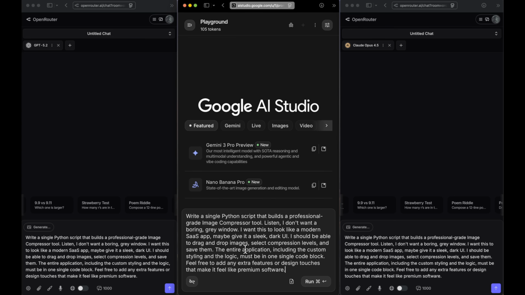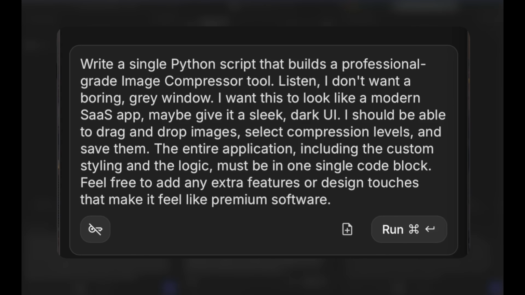With that, now we are going into Python-based problem. And I do have some interesting questions that are a bit too complex, rather than generating a snake game. So here in this prompt, we are asking them to build a professional grade image compressor tool. So you might have used this kind of tools online. You upload your image and the image gets compressed, the file size gets reduced. So they have to build a complete application like this in a single Python code.